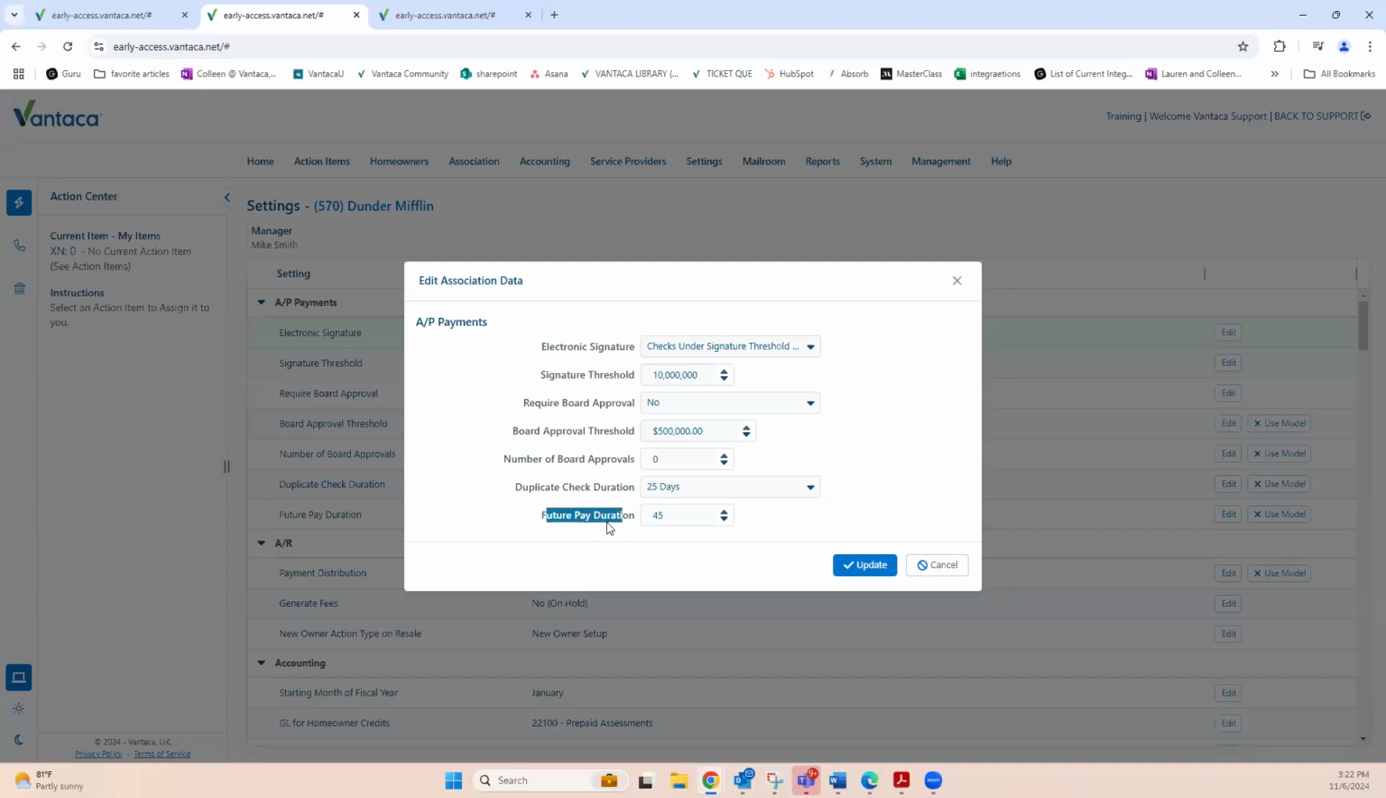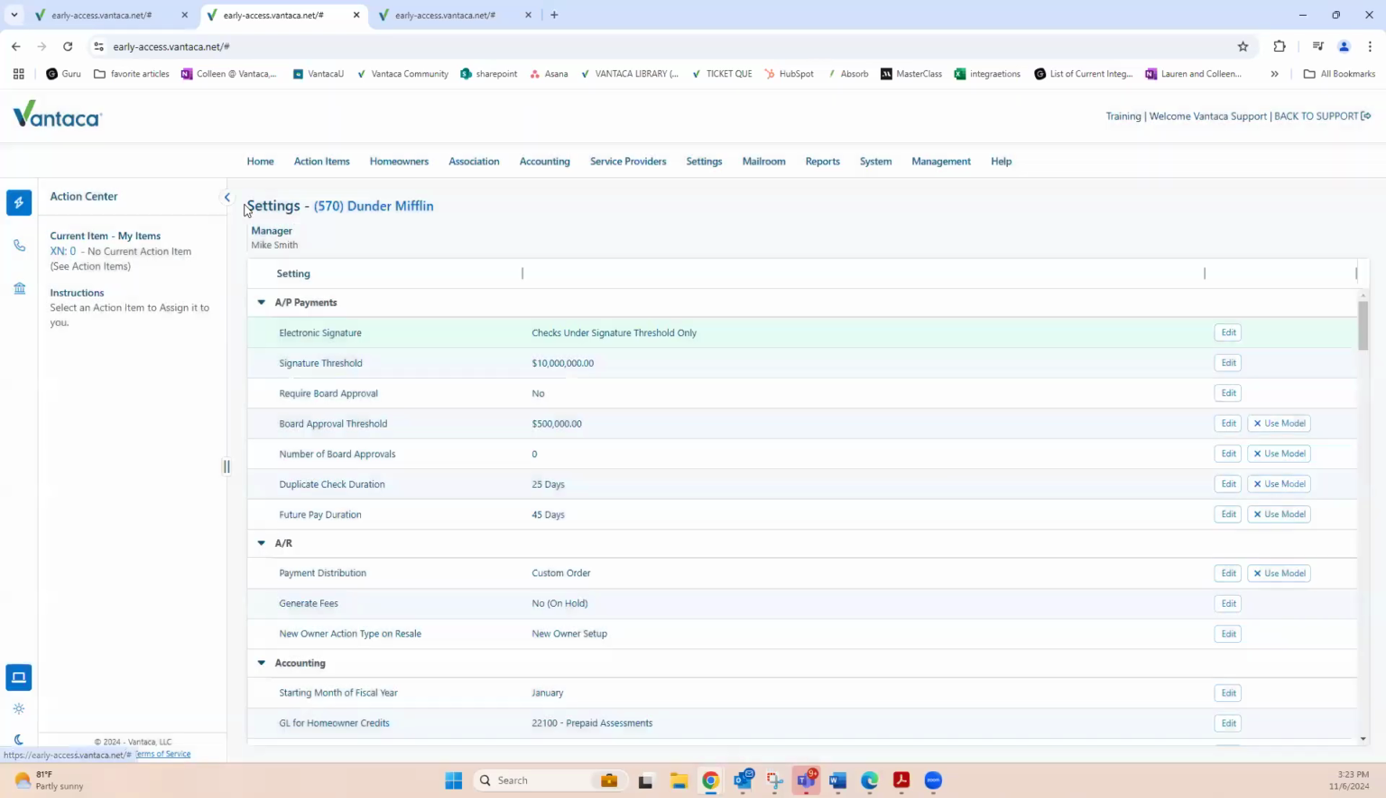Future pay duration is another setting. This is a way for you to separate out bills that are not due for X amount of days. That's going to filter it over to another tab in Vantaca, so that you don't have all of your invoices to be paid sitting in one spot if it's not due for 45 days or more. And I'll show you guys where that lives. But again, these are association level settings, and they can be different for all associations, or they can be the same. It's totally up to your preference.